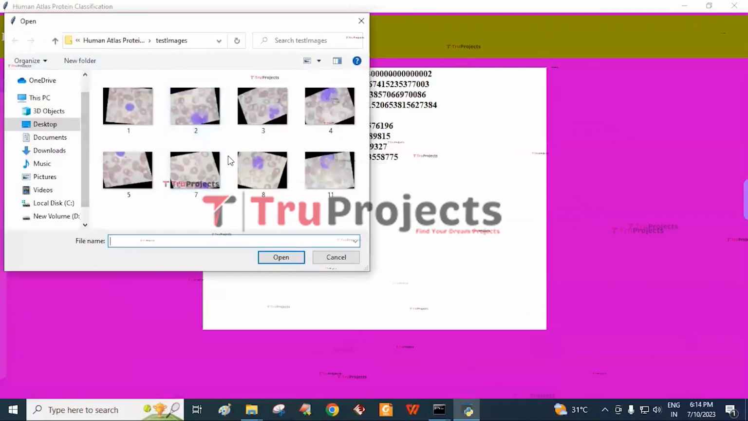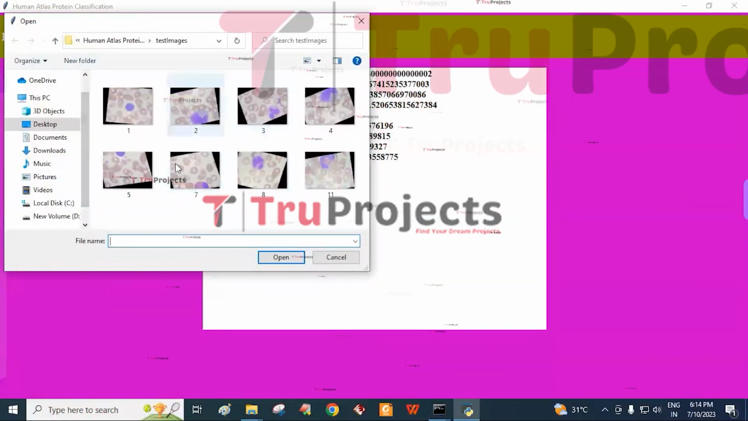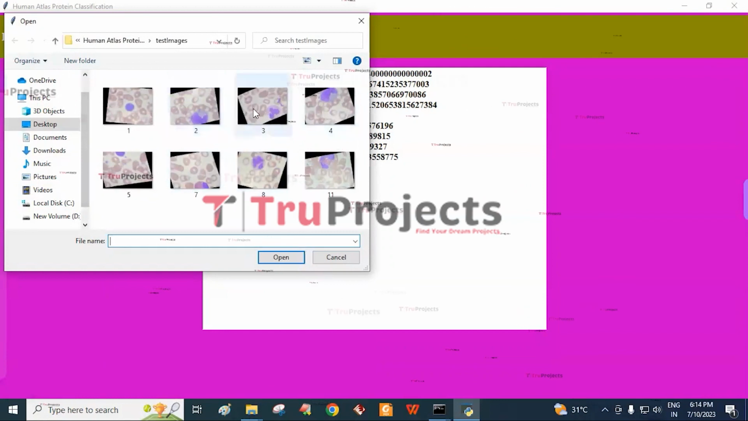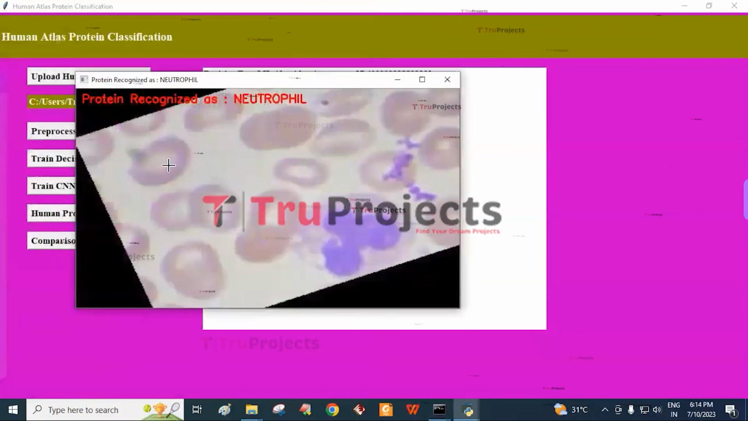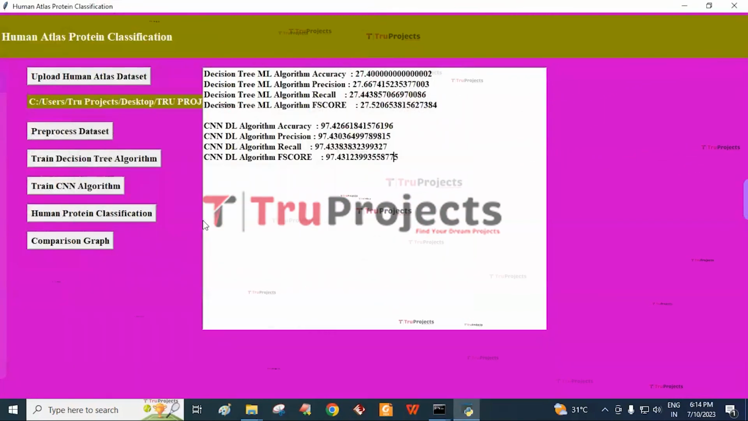By this, we are redirected to the test image folder and select any one of the images from these test images, and I'm selecting the third image and click on open button. Here by this we can recognize that this image is of neutrophil, and close this. In this way, we can classify the human protein by using the CNN model and decision tree model.